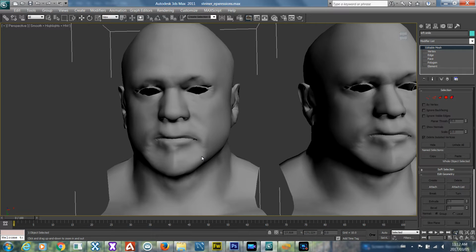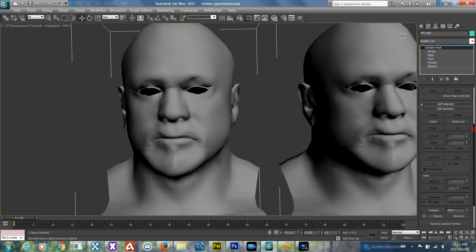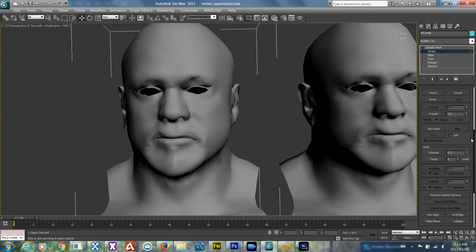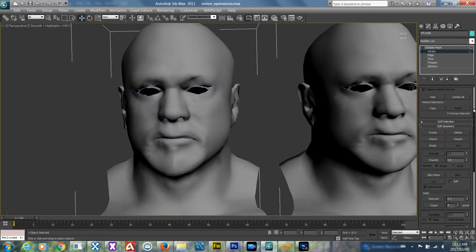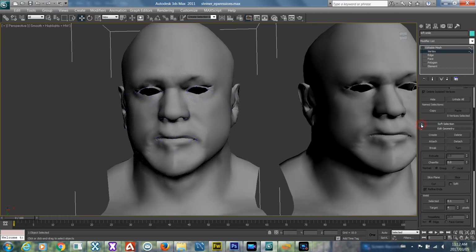Alright, so now we're going to start animating. So I'm going to do this for the left side first, and then thereafter I'm going to do the right side. So the easiest way to do this is to try and use the soft selection tool. Try and select the vertices around the mouth that you want to sculpt, and then create the expression that's needed.